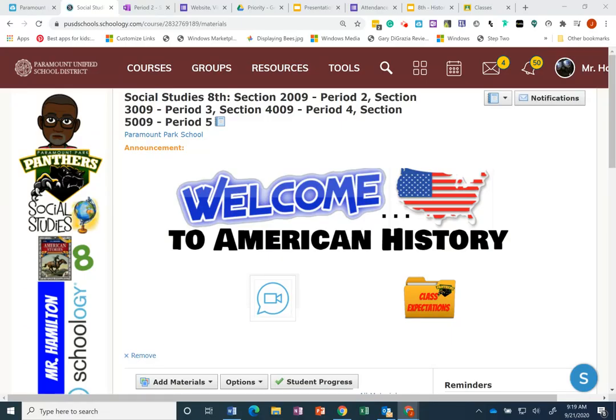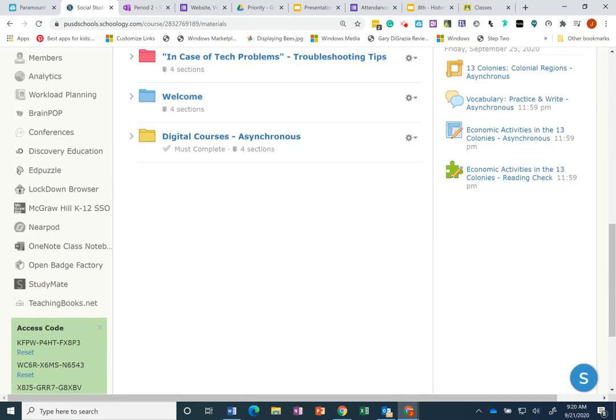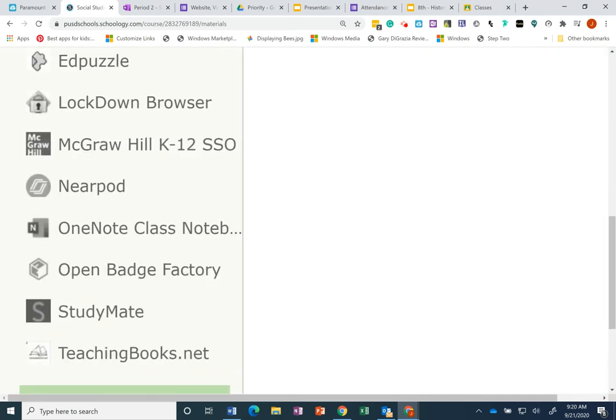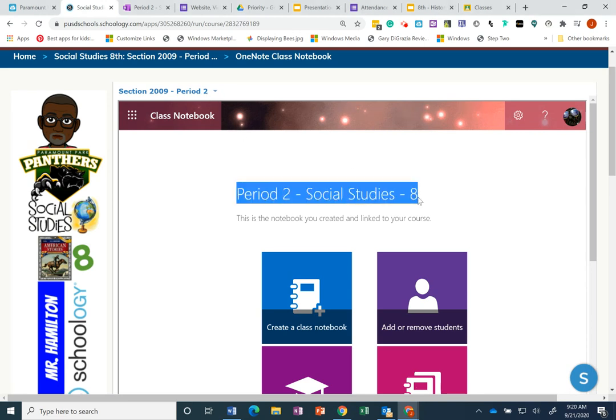Now, when you go to Schoology, you're going to scroll down our Schoology homepage. Okay, and over on the left-hand side, you're going to find the OneNote tab. You're going to click it. Once you click it, it's going to open up OneNote right here in Schoology. As you can see from our example, period 2 notebook has already been created. That's why you see this.